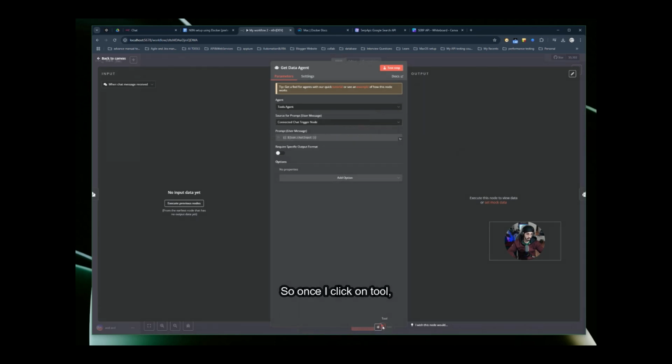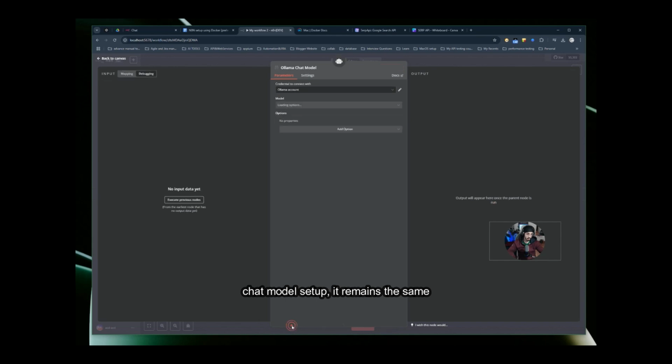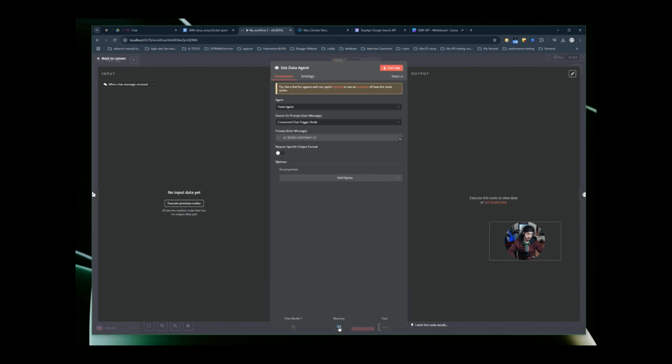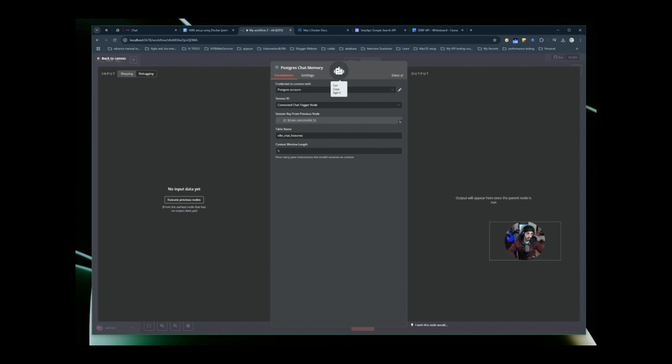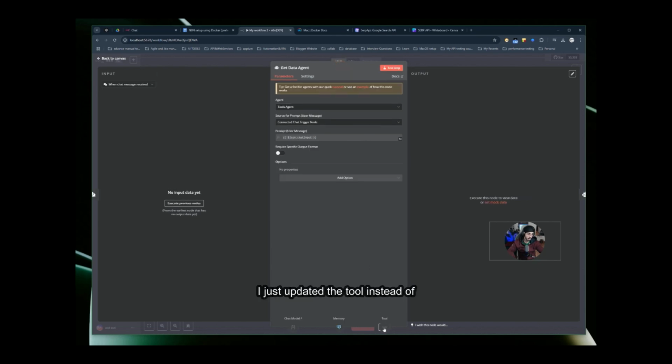Once I click on tool, the previous configuration remains the same. Okay, chat model setup remains the same. And then if I go back to my agent again, memory setup is also the same. If I go back to my agent again, I just updated the tool. Instead of calculator, I updated it to SerpAPI.